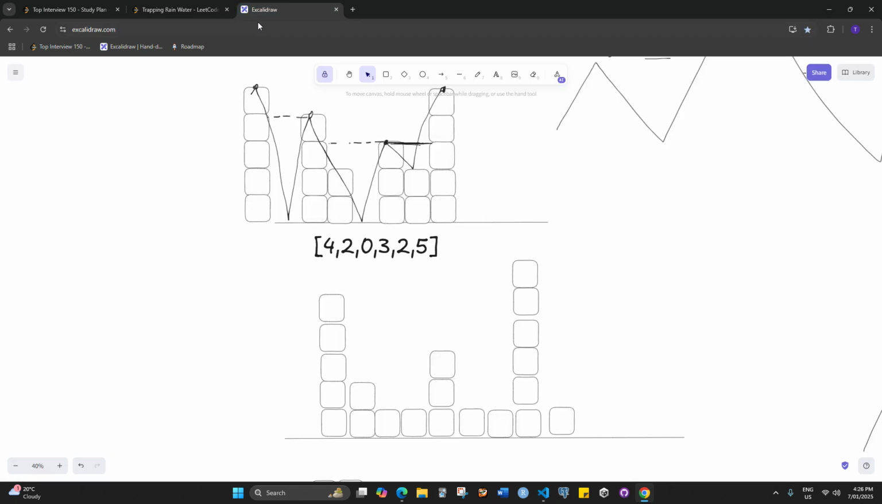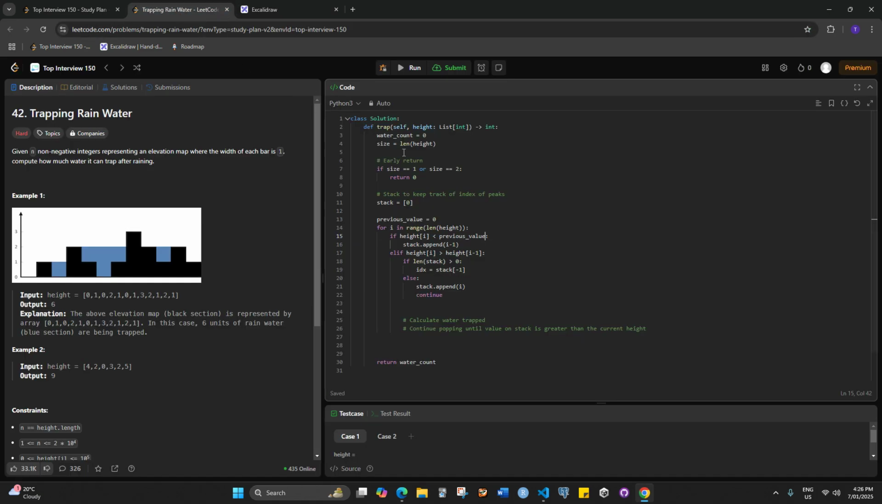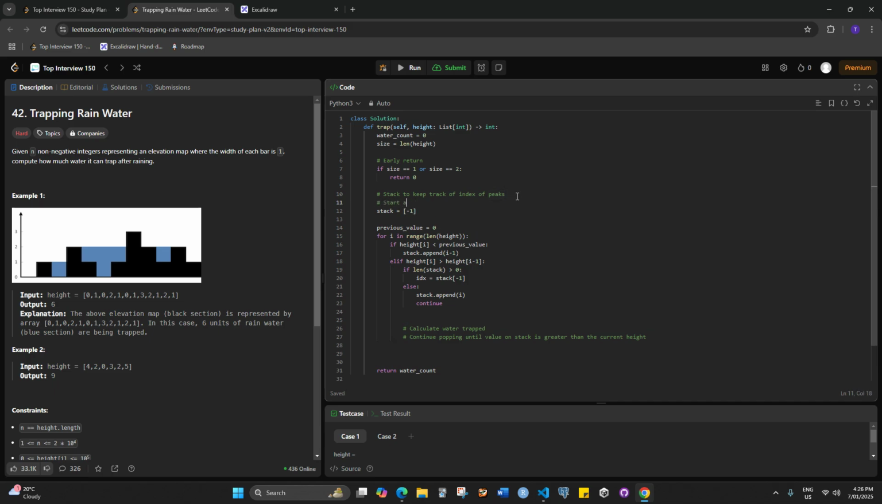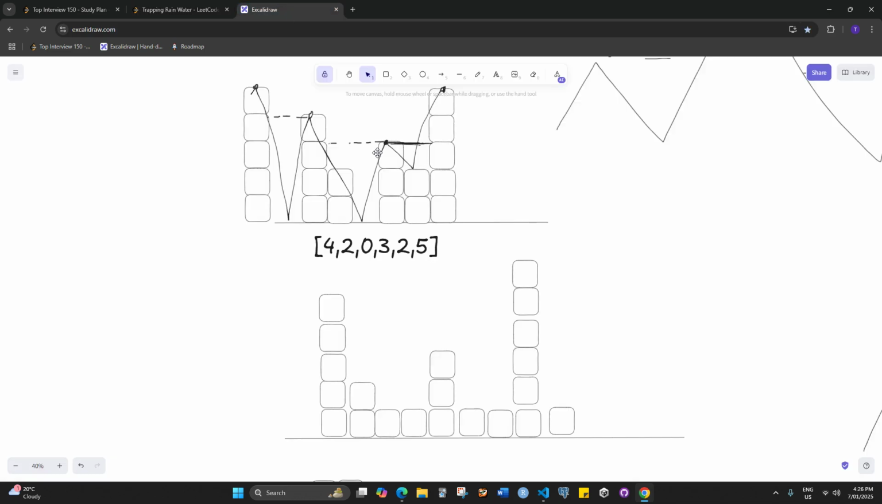If it's less than the previous value, oh, this is kind of difficult. Wait, hold on. Because with the first bar, I'm already having problems. Like, how can I keep track of the water level?